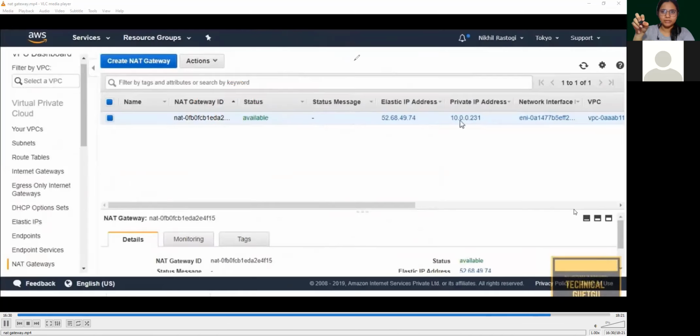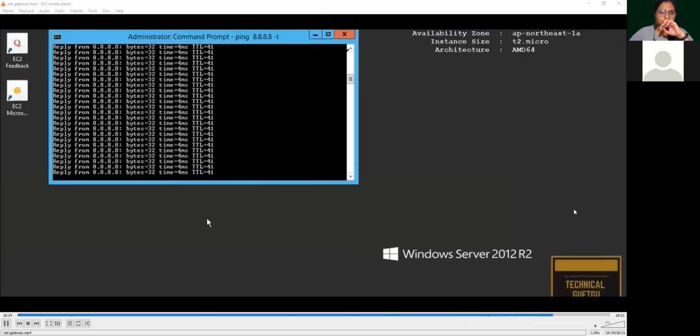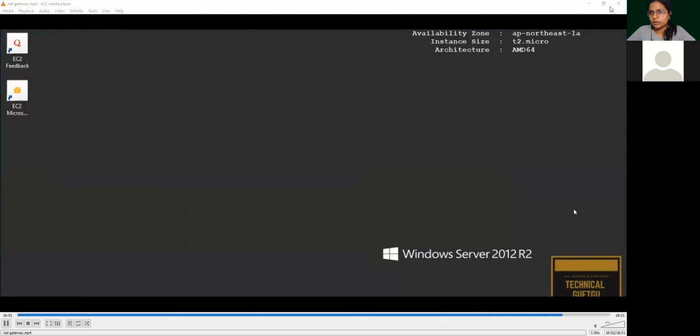So now the NAT gateway is available with us. Let's check whether it is allowing us to access the internet. Now see, as soon as the NAT gateway is available, we are able to connect with the internet from our private subnet. Clear? This practical is clear. Now just delete everything that you created. Don't ever close your AWS account without deleting everything.